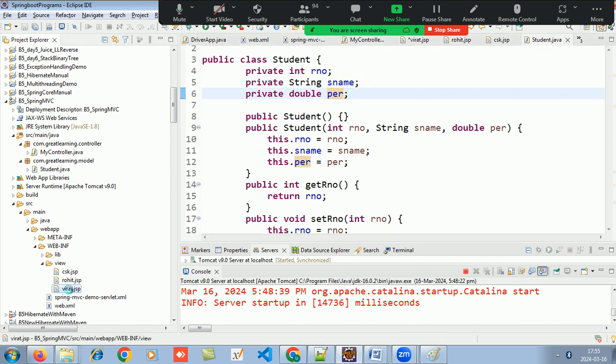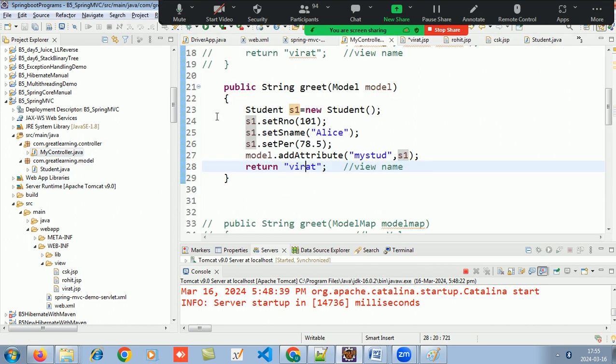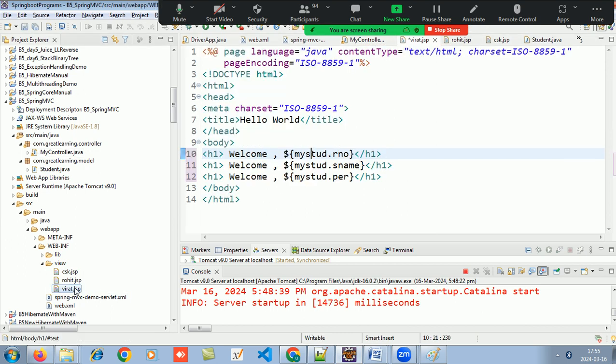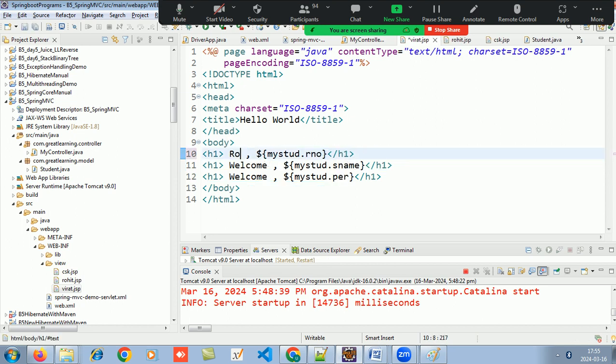So when I come to my view, I display my stud. What is my stud? I'm in the Virat view. So I come over here, the Virat view, I'm sending S1. So S1 in the view will be referred to as my stud. So my stud everywhere will be that student object, and I'm displaying all the details of that student object. Okay, so I can change this, the roll number, name, and person.